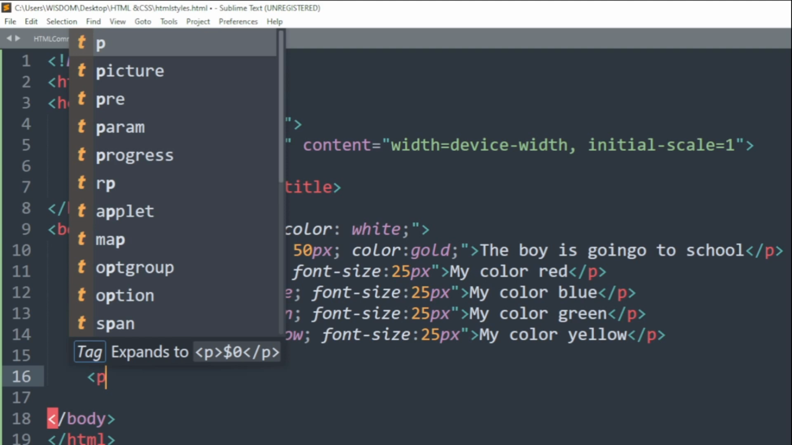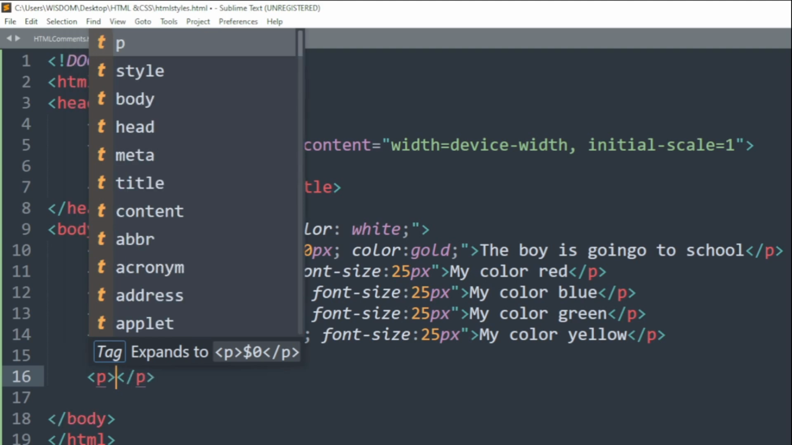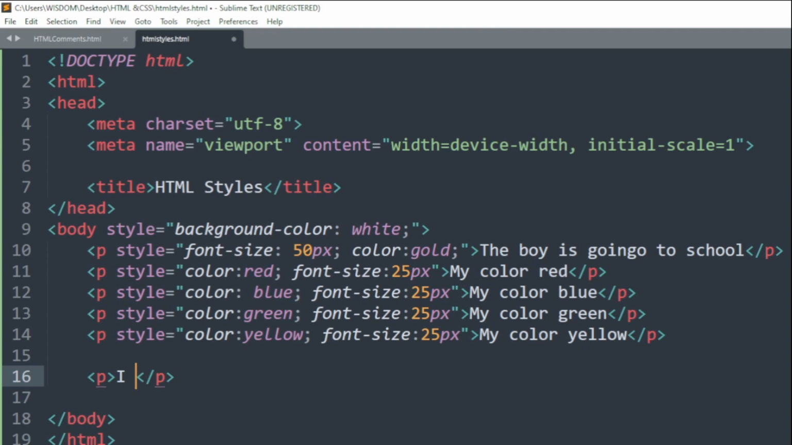Okay, so paragraph where we call the first one, let's say, I am aligning left. So align, left, the first one for left.